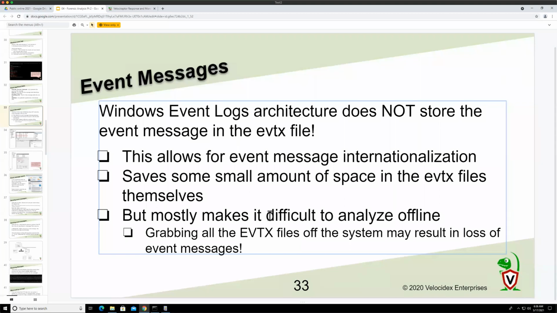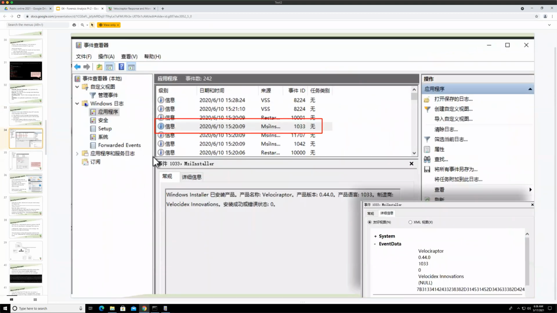Because what it means is that if you're trying to do forensic analysis and you just collect the Evtx files, then you have a problem because you have no idea what those messages are. We'll look at that problem in a minute. But I just wanted to show you a screenshot of a Chinese system. What I'm looking at now is one of the event messages that basically says that the Windows installer installed Velociraptor, so we created this new service.